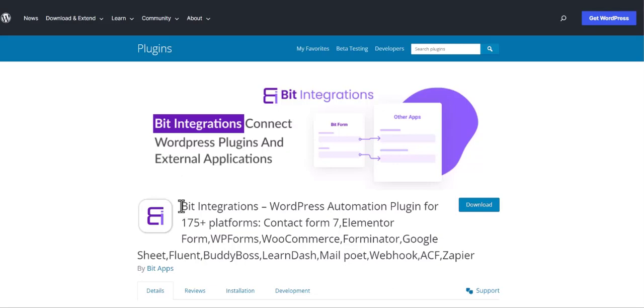I am utilizing the Bit Integrations plugin to establish a connection between these two platforms. Let's go to the Bit Integrations dashboard.